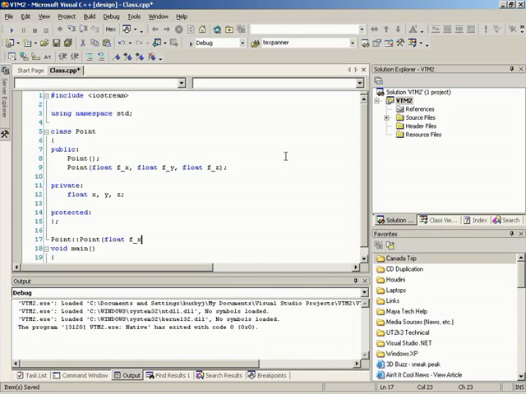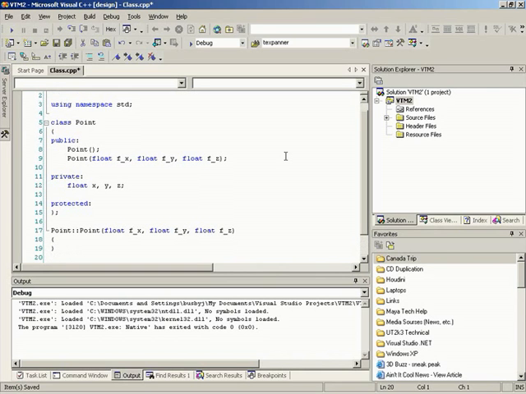So float F_X. And of course we could copy it, but I like typing, so that's okay. And F_Z. And just like a function, because this is a function, right. Except we're saying this is a function that belongs to the class point. Right. We have to not have a semicolon at the end, yep, and we have to have opening and closing braces. Yep. So inside of here is our constructor. What are we going to put in here?